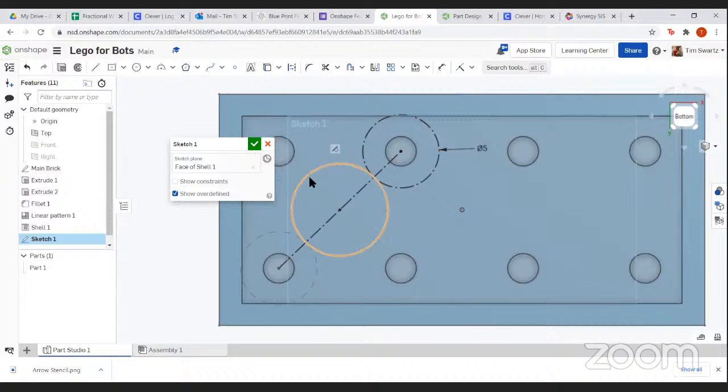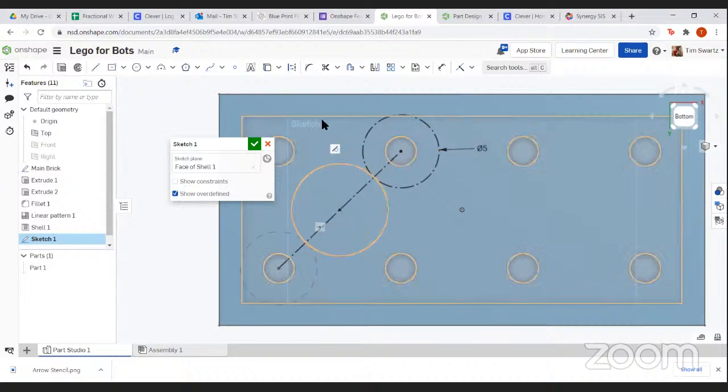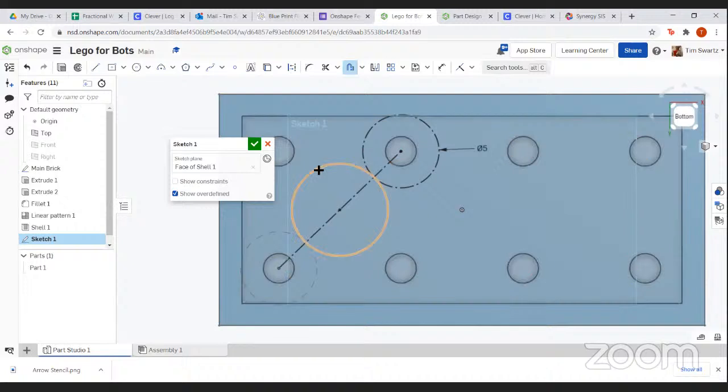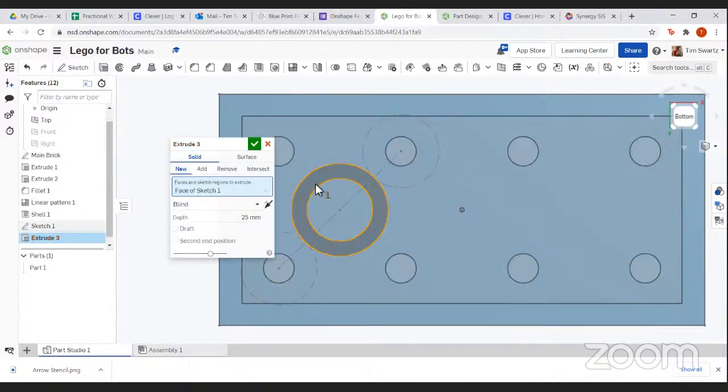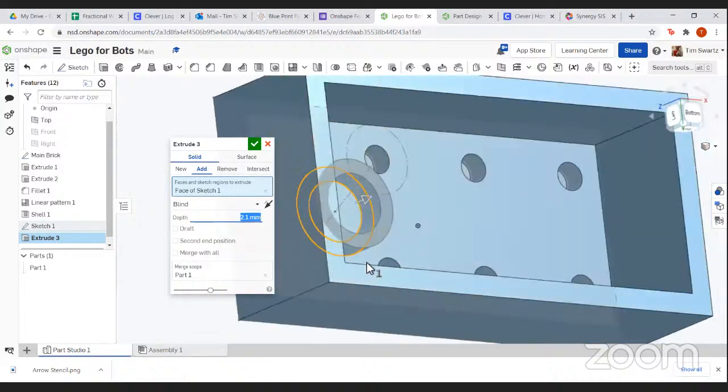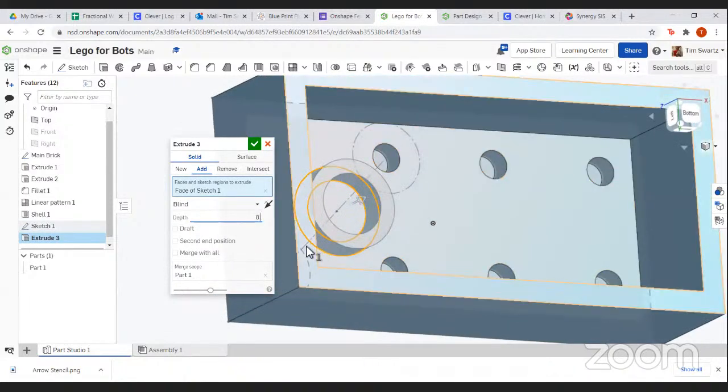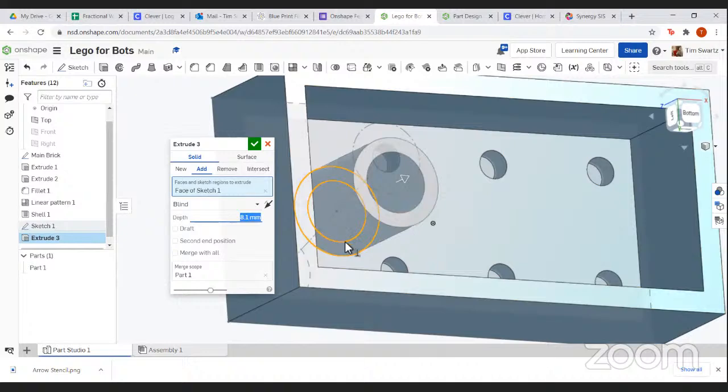Now that I have this main circle, I'm going to do an offset. We're going to drag this in and click and type that in at 1 millimeter. And we're going to hit check. Now all I have to do is select that circle, and we're going to extrude this at 8.1 millimeters. You can see that there, 8.1. That should go to the face.